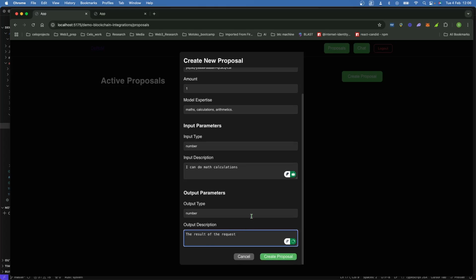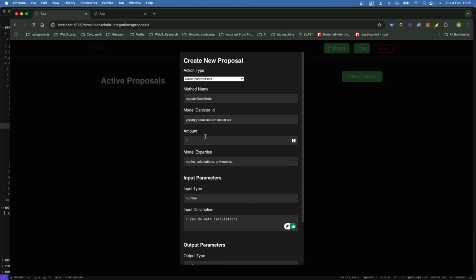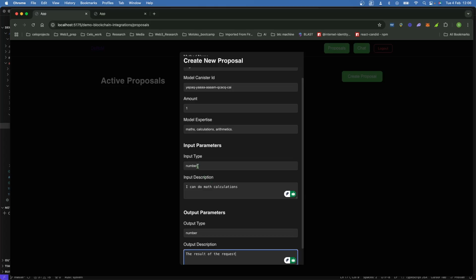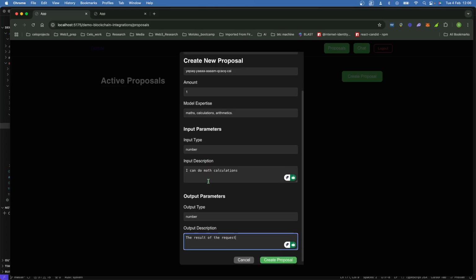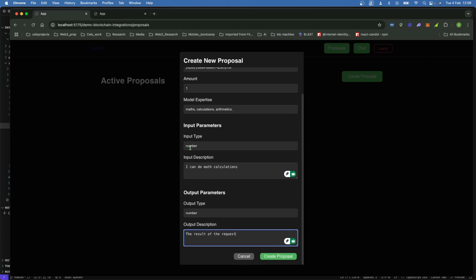Okay, so we've decided, we've specified, this is the name, the cross contract method, that's register new model, the canister ID, the amount it will charge in ICP, the model expertise. Then for the input, this concerns the model itself. It takes in a number, then the description, I can do math calculations maybe, and then the output, the number, also the result of the request.